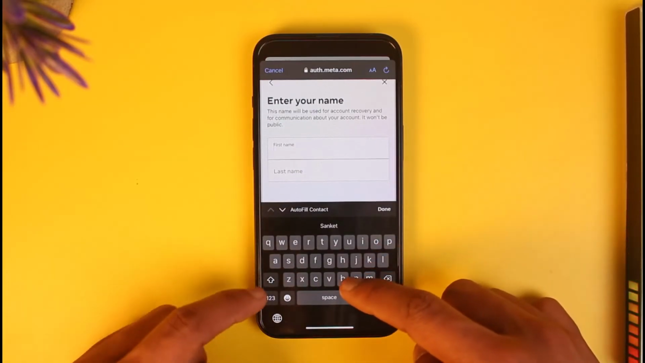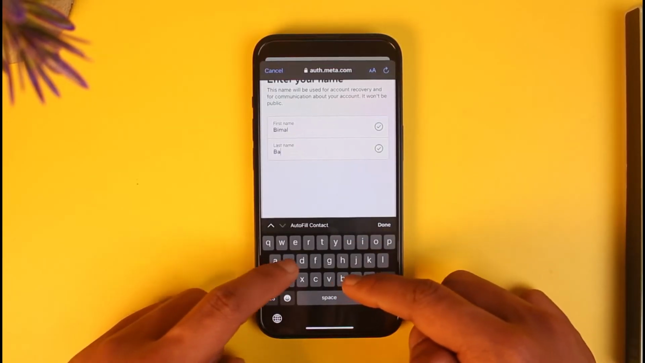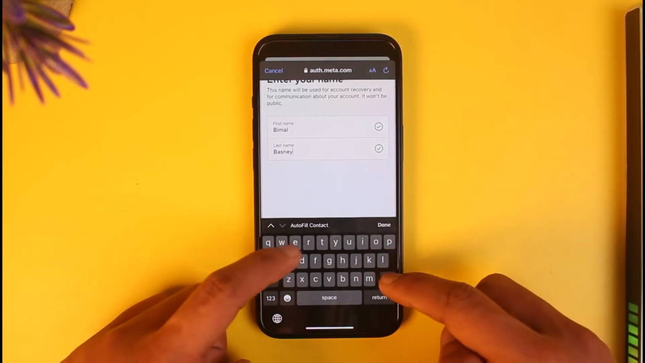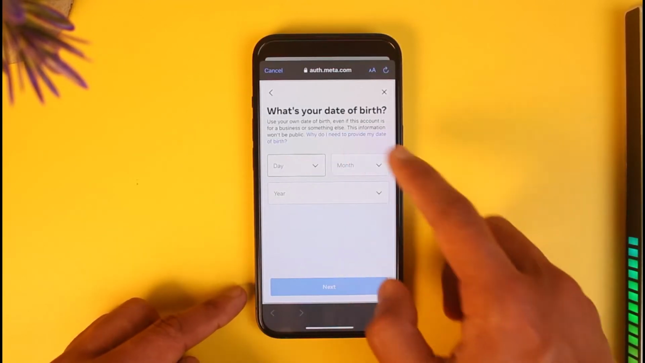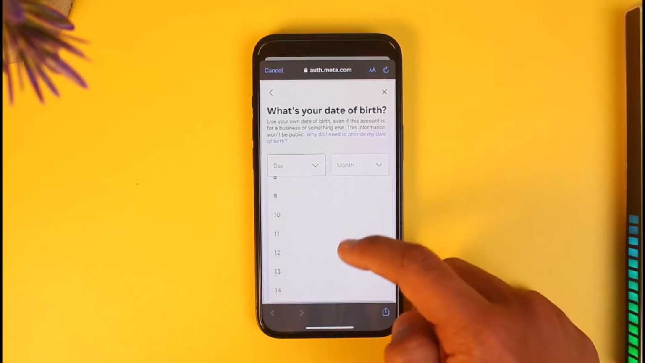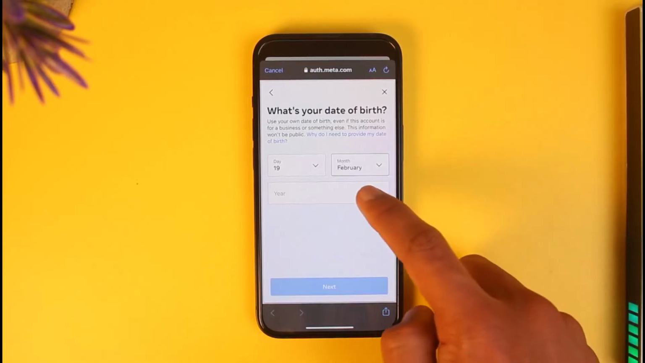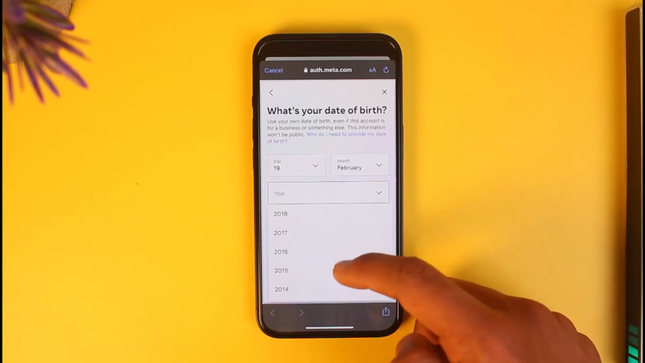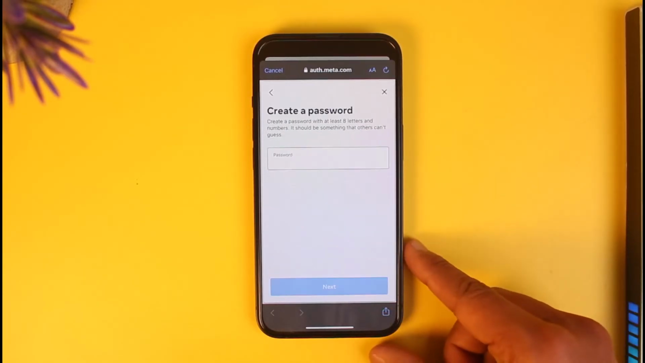It'll ask me for the name that I want to use, so I'll enter my first name, and then I also choose to enter my last name. Then I'll tap on the done button. Once I do that, I'll tap on next, and the next page will ask me to set my birthday. So I'm going to choose a birth date, and then a birth month. Then I'm going to select my year as well. And once I do that, I'll tap on the next option from the bottom.